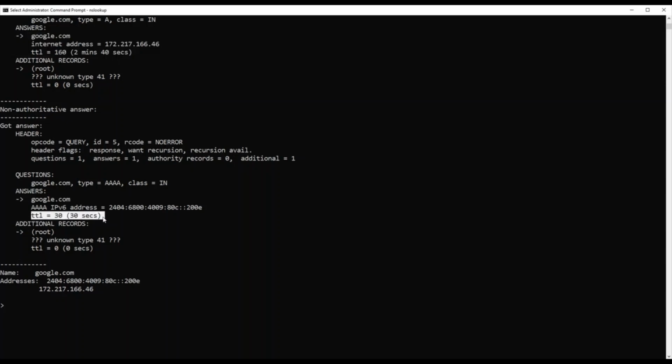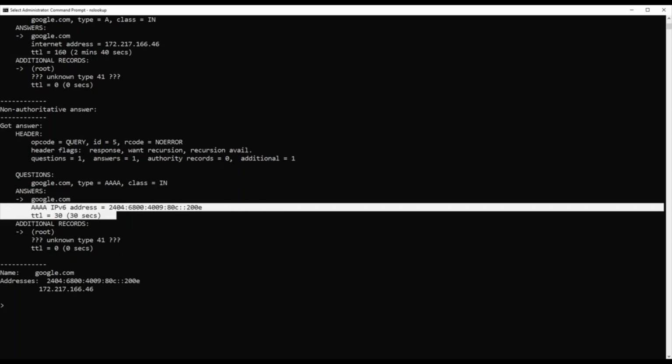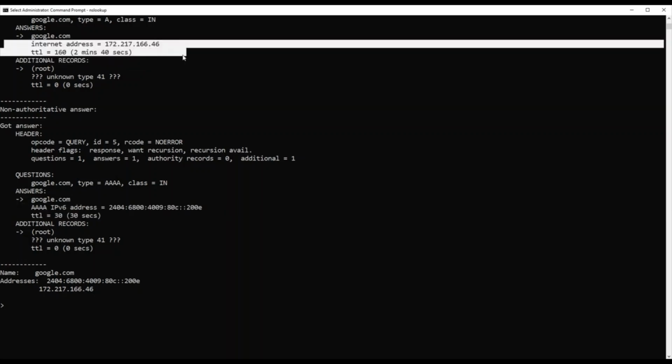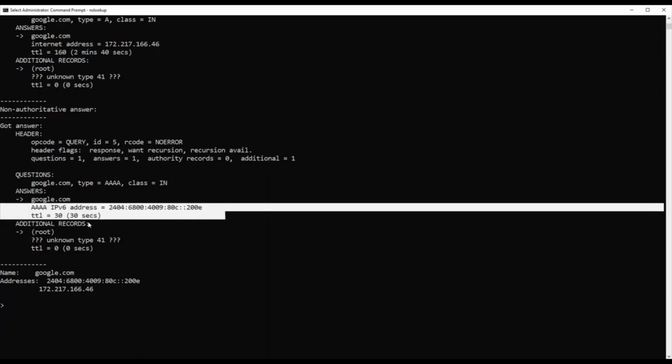You also have the TTL, or the time to live. This is the amount of time this particular record would be cached in your client, in your personal computer, or in a DNS server's cache, right? So this shows that the A record is actually cached for around 3 minutes, I would say 2 minutes 40 seconds, but the AAAA response is only cached for 30 seconds. So after 30 seconds, this will get automatically removed from the cache, right? And the system will have to then do the query again to get the answer, the IPv6 answer, right?